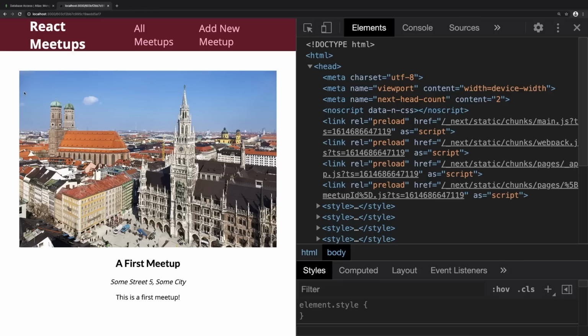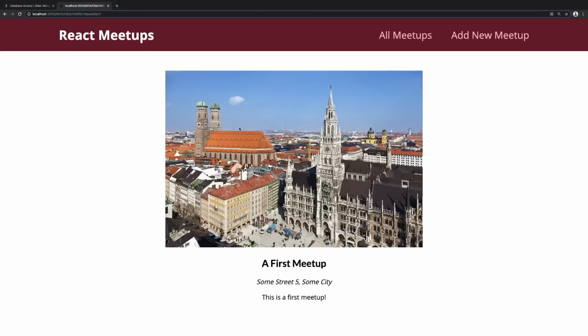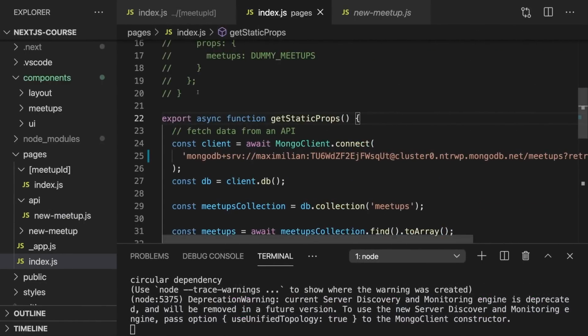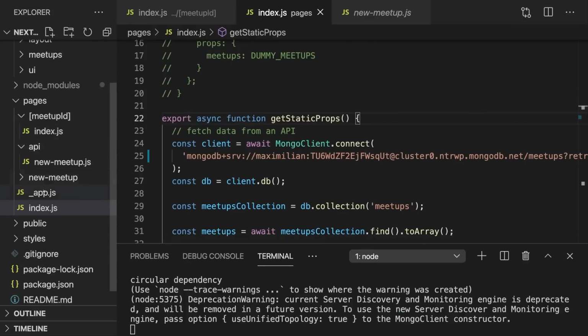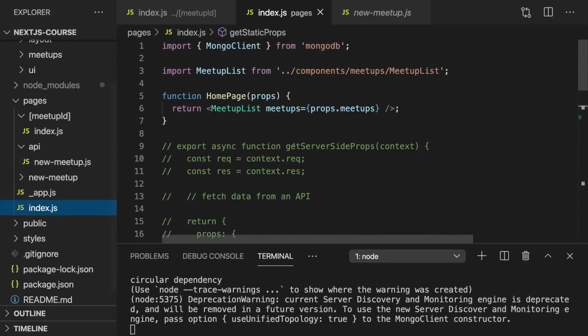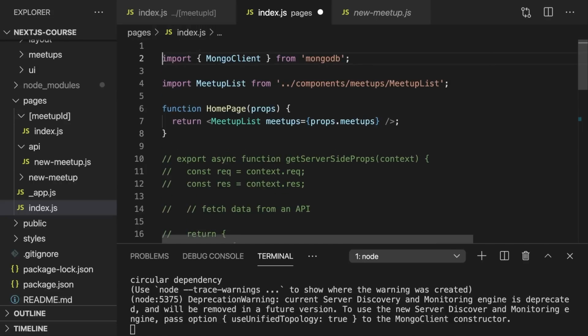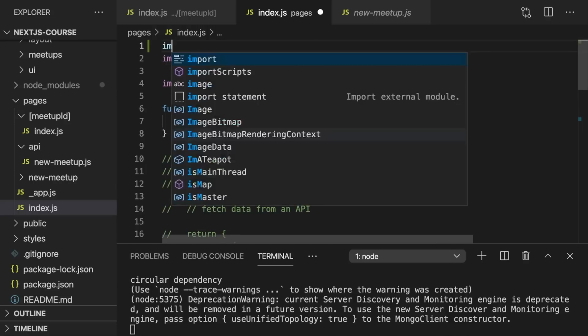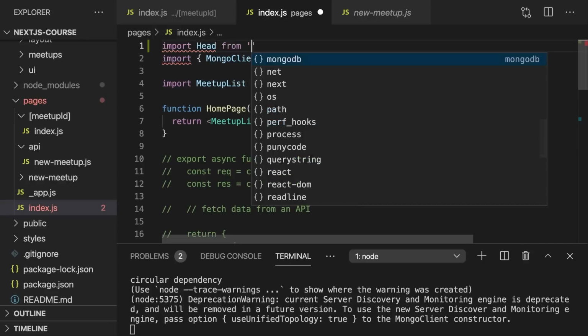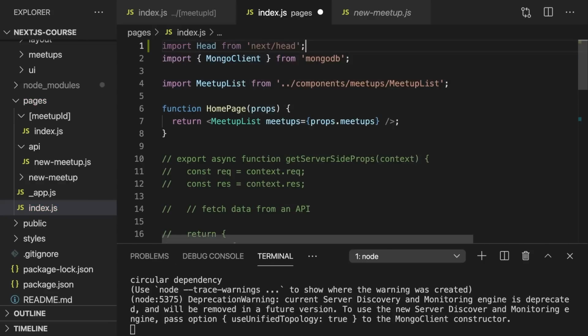So setting such meta tags, adding such head elements, that is something we definitely also want to do when we build a site, and that is something which we want to do here as well. And adding such head elements to our pages is thankfully very simple with Next.js. Let's start on the index.js page, so the home page. There, we definitely want to set some title, and we definitely also want to add a description. And to do that, we can import a special component offered by Next.js, the Head component imported from next/head.